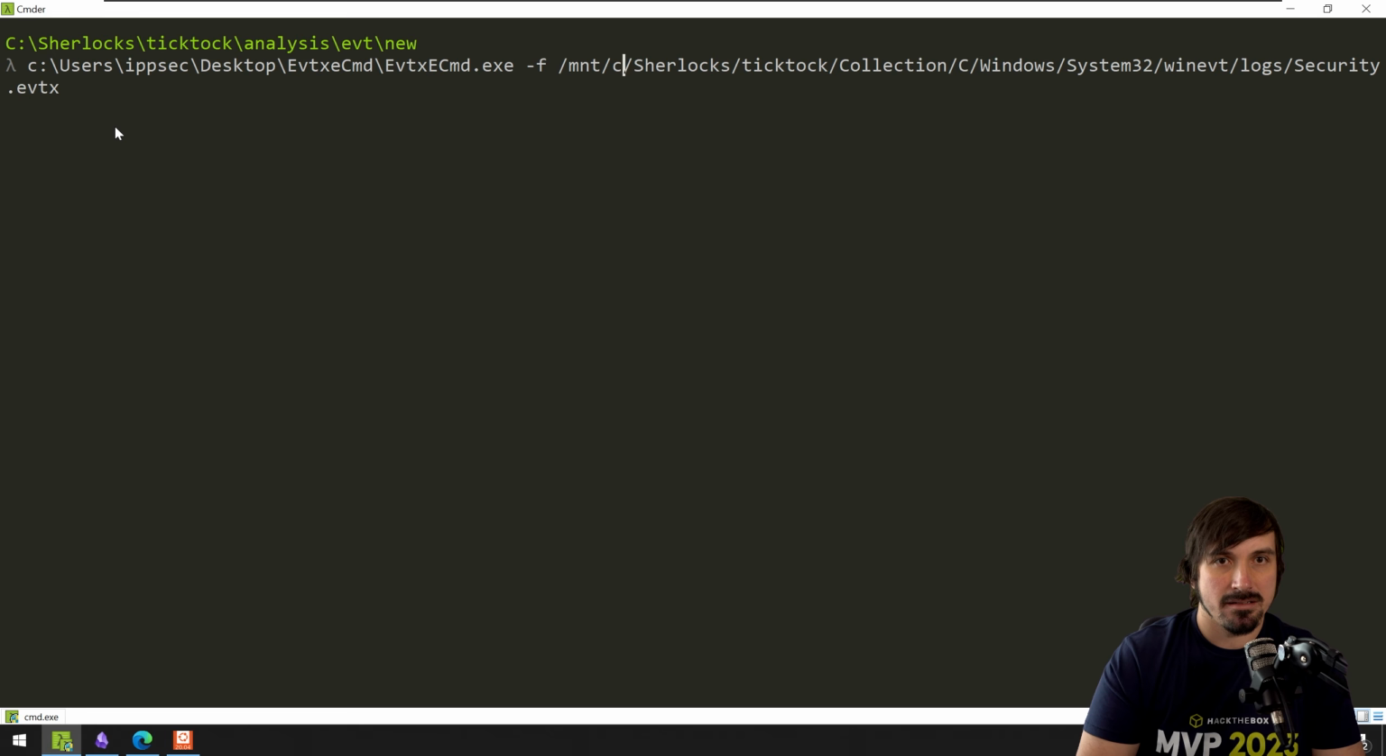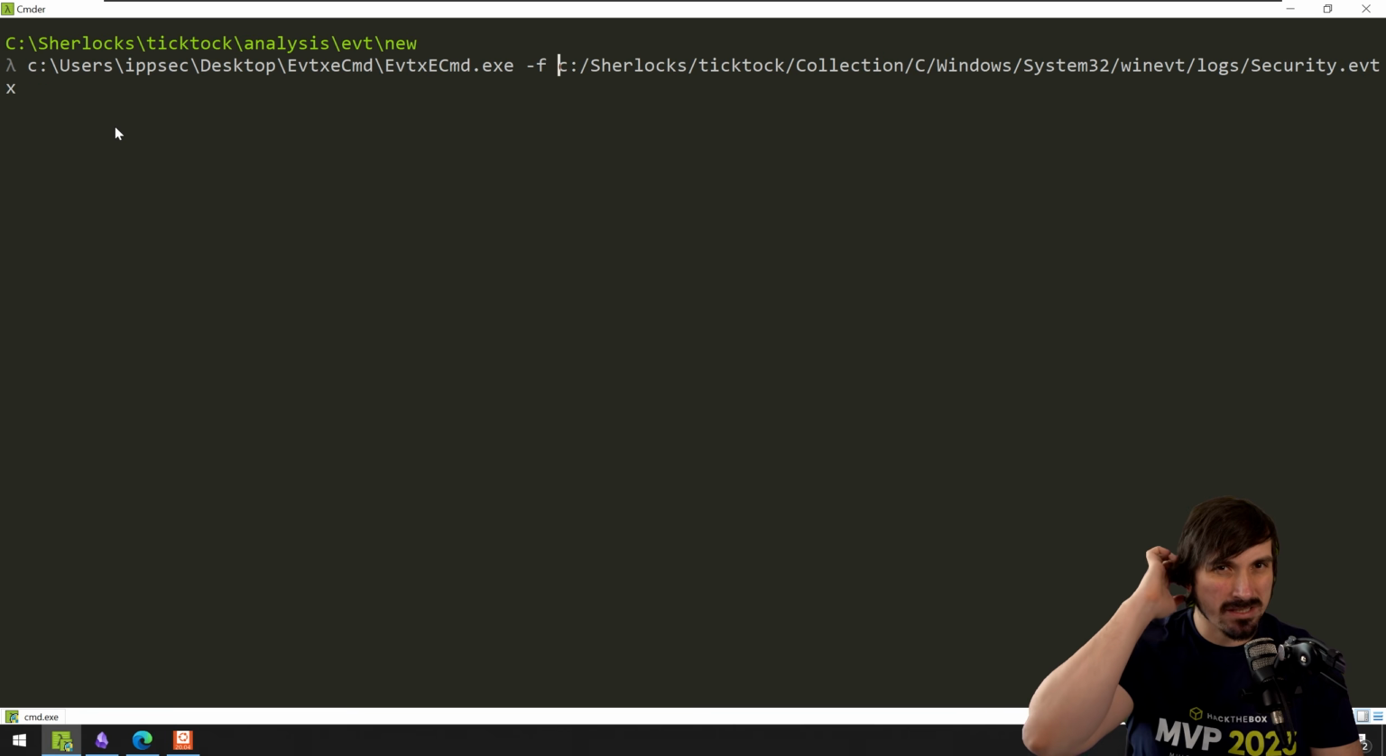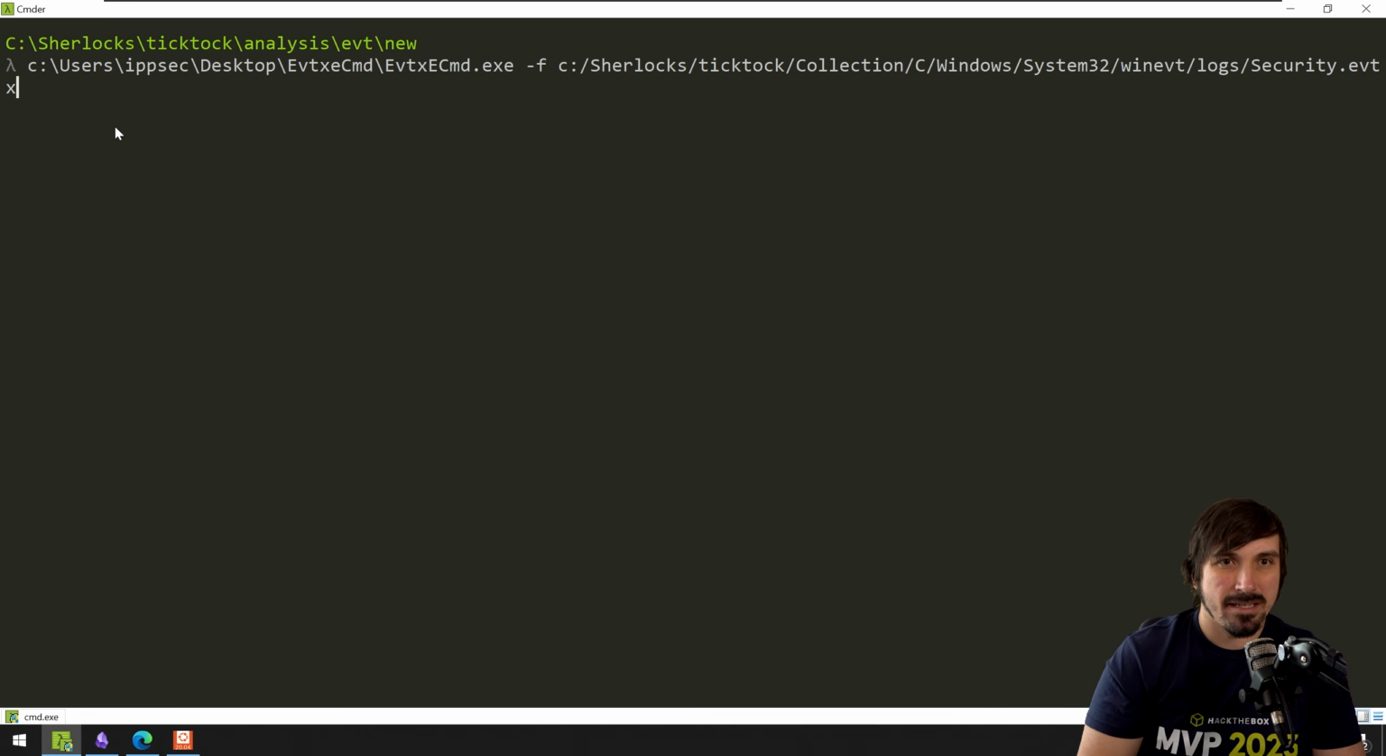Security.evtx. Wonder if we can do the /. I guess we'll find out. Okay, we want to say JSON, and then where we output the logs, I think. So C:\Sherlocks analysis.